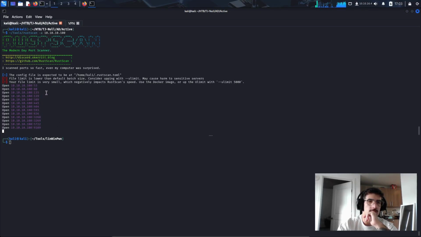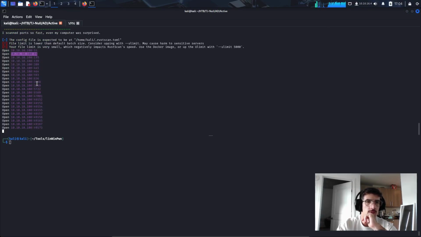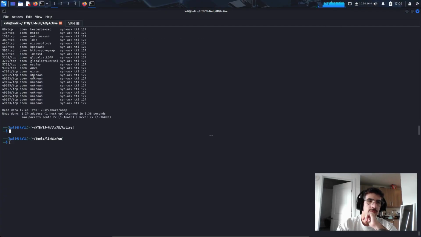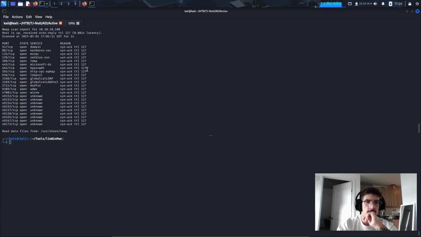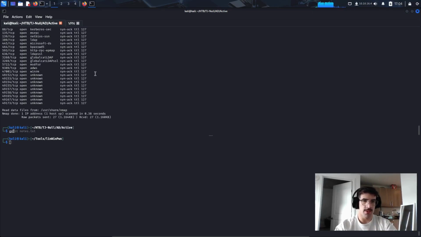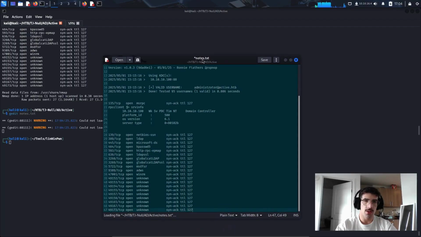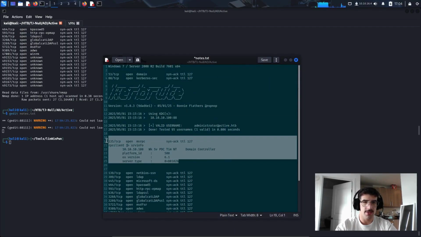And just with this information, we can infer a lot of things about the target. For example, we have 88, 135, 139, 389, 445, which tells you that it's likely a Windows computer. And as you can see here, because Kerberos and LDAP are enabled, there's another indicator that it's a domain controller. This information is very useful, and you absolutely want to take a note of it as you're going through these.